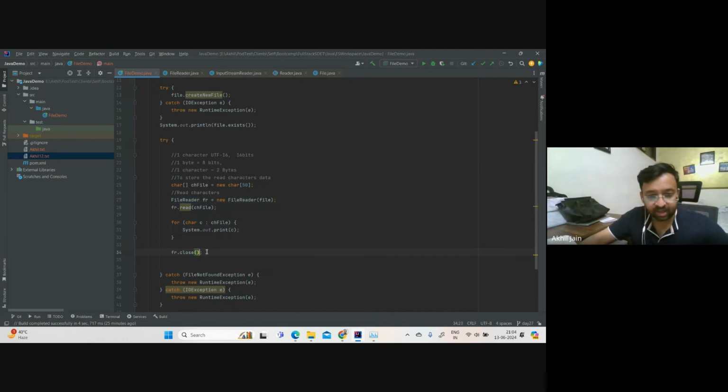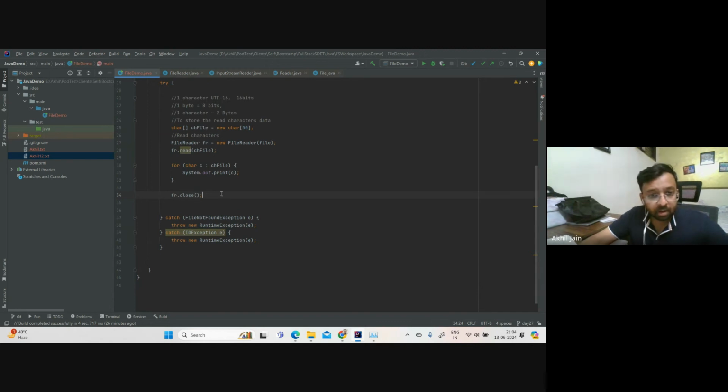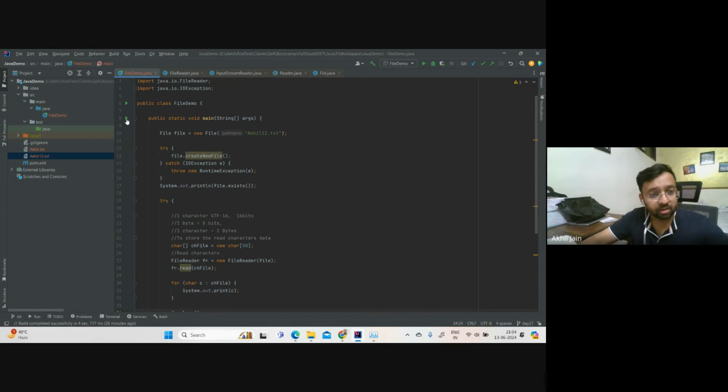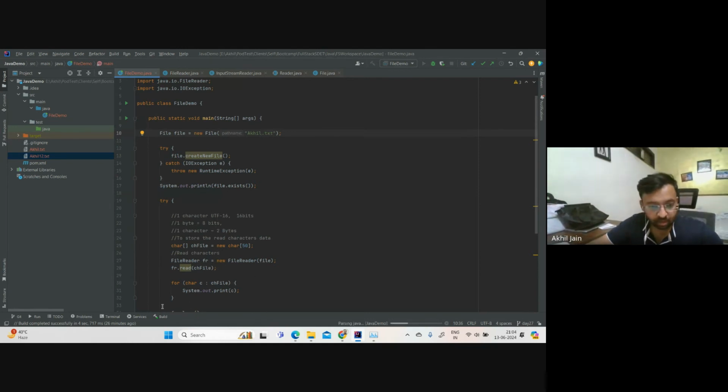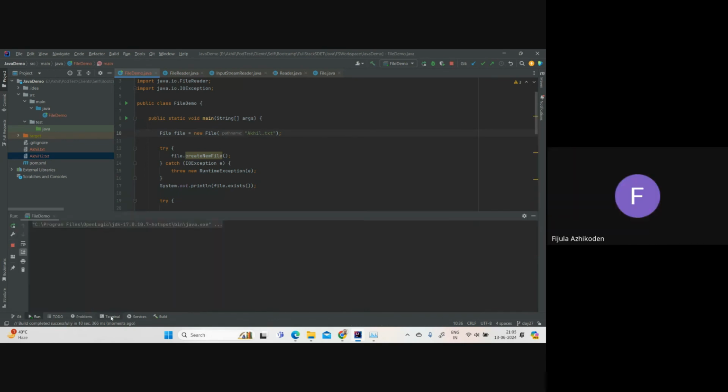Now let's run this and see our output. I should be able to see this. I did not change the content. Let me run this. And mind you, we are reading character by character. Let's see the output.